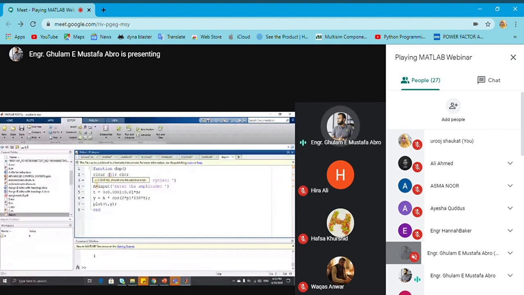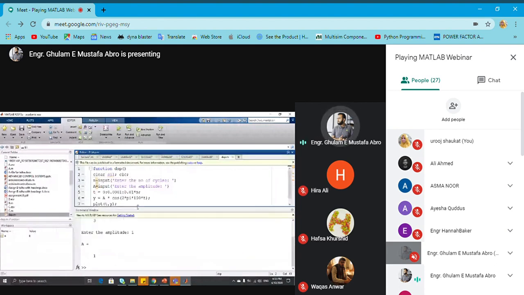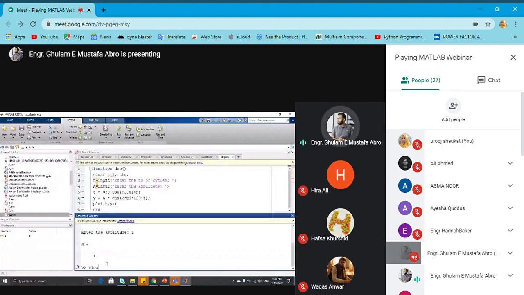Now what I'm going to do is turn the function into an exe file. How I will change it into an exe file is, I'll write mcc -m dsp.m. If I just write this simple line, mcc -m dsp.m, this will completely change this code into an exe file.